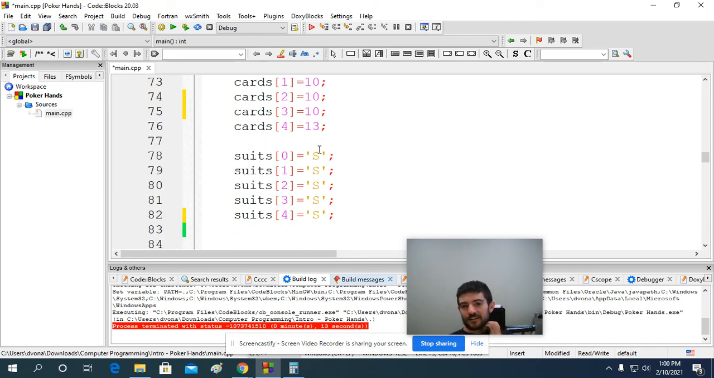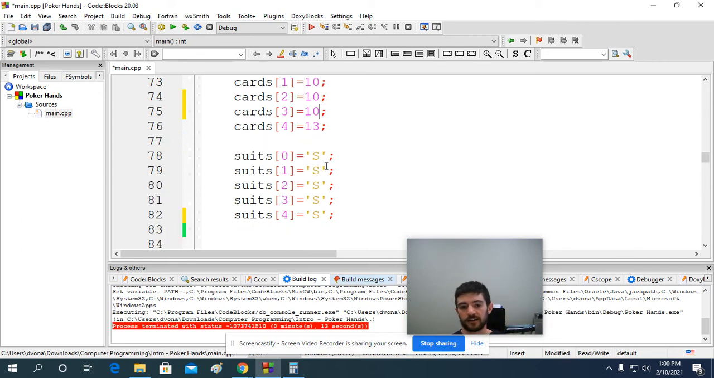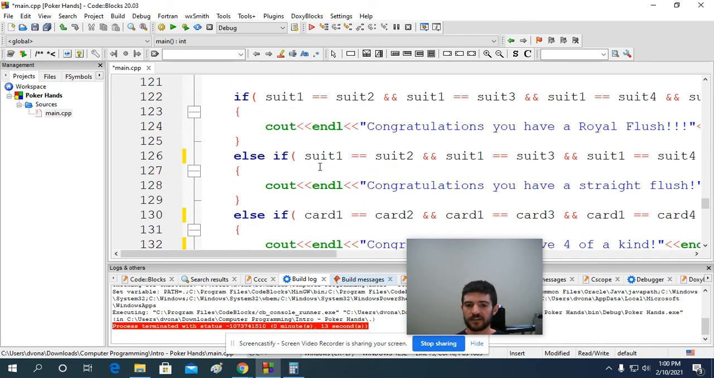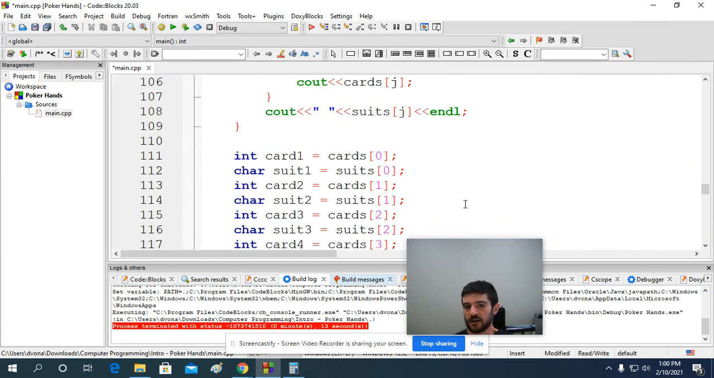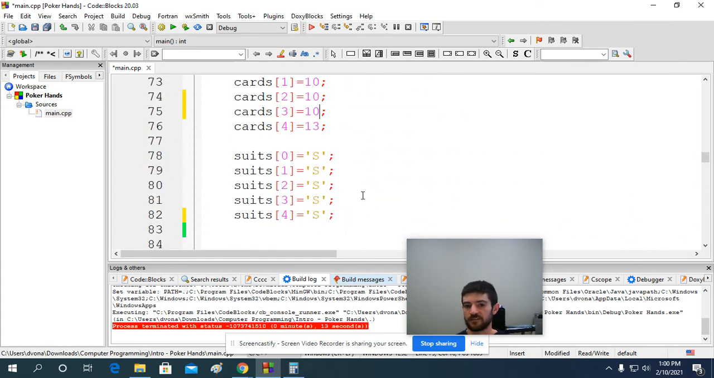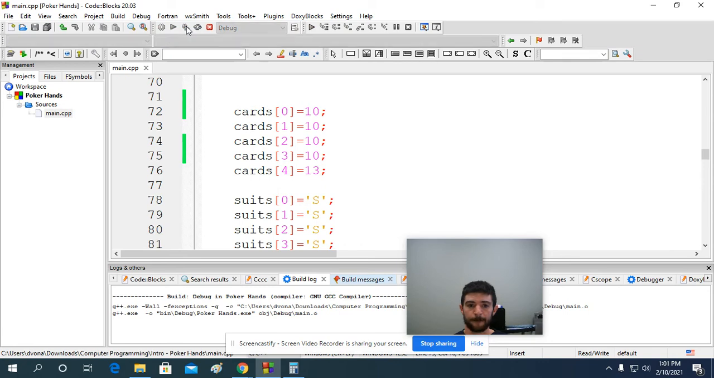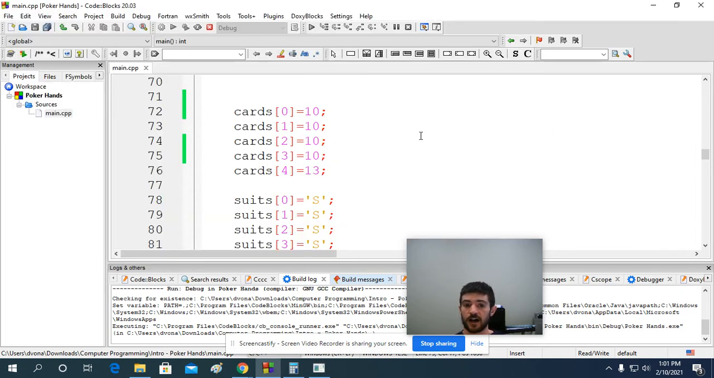Now, technically, I can't have 4 spades that are all 10s, but we don't care. It's not going to break anything. And we don't check suits in our 4 of a kind, so it'll still work just the same. Even though that's technically not possible with a normal deck of cards, we're not going to worry about it. So if I run this now with my cheat code on, it's going to tell me that I have 4 of a kind. Now, I should also check the other combination.